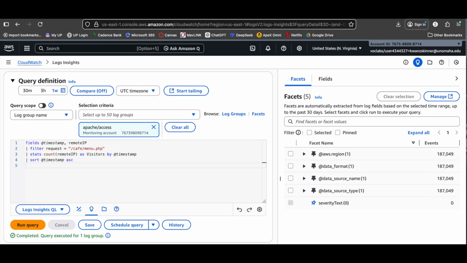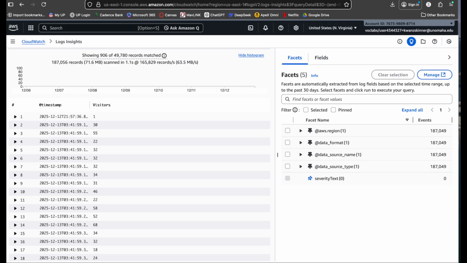Into phase six, where I analyzed user behavior using CloudWatch Logs Insights. I selected the Apache log group and expanded the time range to one week to ensure that older simulated log entries were included. My first query focused on users who access the menu page. I filtered for requests to cafe menu.php and counted unique remote IP addresses over time. This allowed me to measure interest in the cafe's menu. I saved this query as menu visitors so it can be reused later.